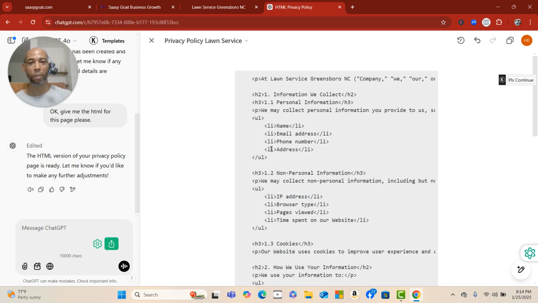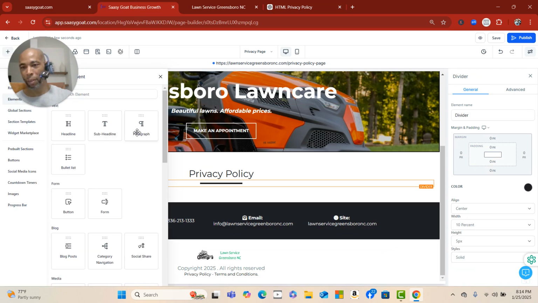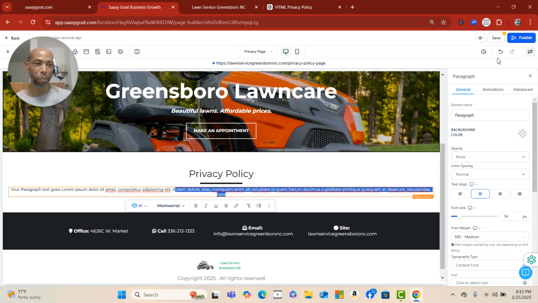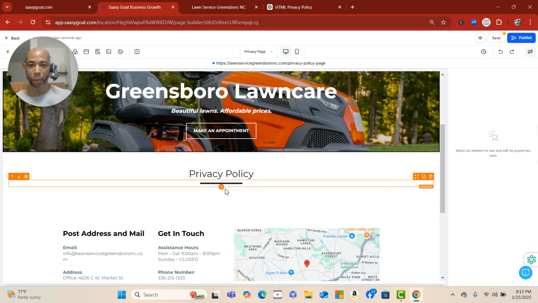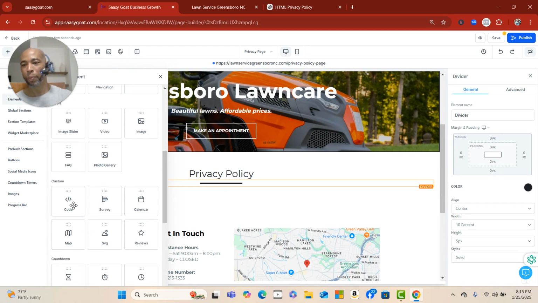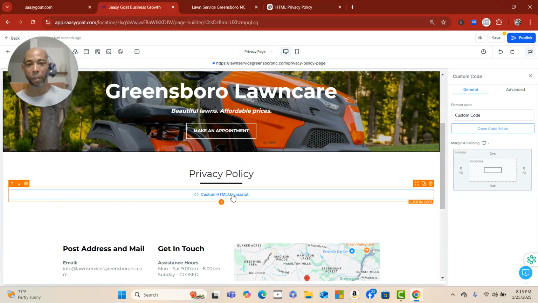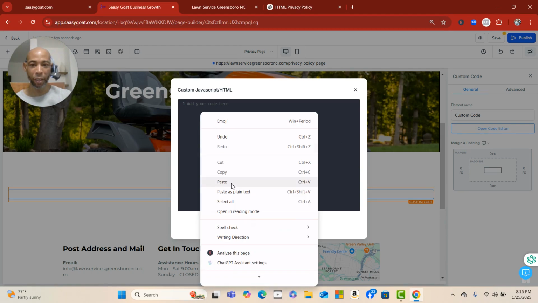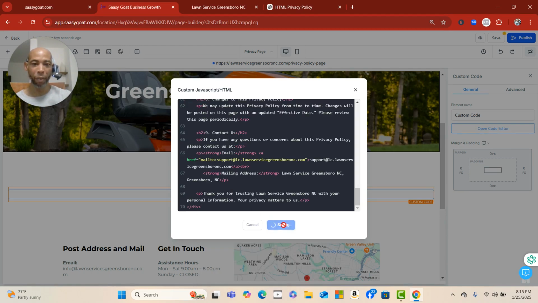Now I would create another paragraph here. Oh, wait a minute, my bad. Let me undo that. And I'm going to create code. Go over here into the code editor, right click, paste, save, and let's save it.